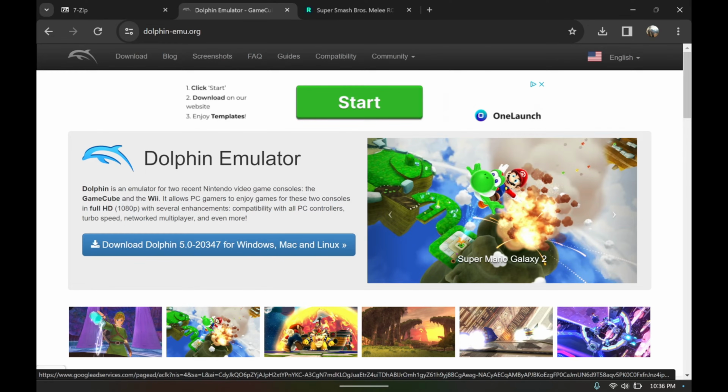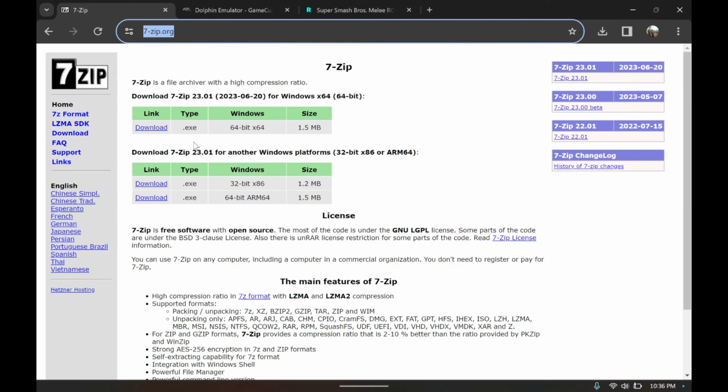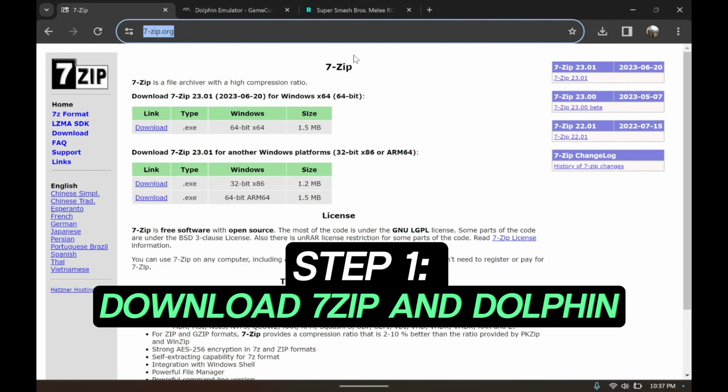This is the Dolphin site, so you can download the Dolphin emulator. We're also going to need 7-zip. If you want, just go to Google and type in 7-zip.org. Basically, it's a program that'll help you uncompress files and folders. A lot of these ROMs for the Dolphin emulator will be compressed, obviously, because they're about a gig to maybe 2 gigs big, depending on the game. This is just the fastest way to get the files that you need. So we're just going to click download.